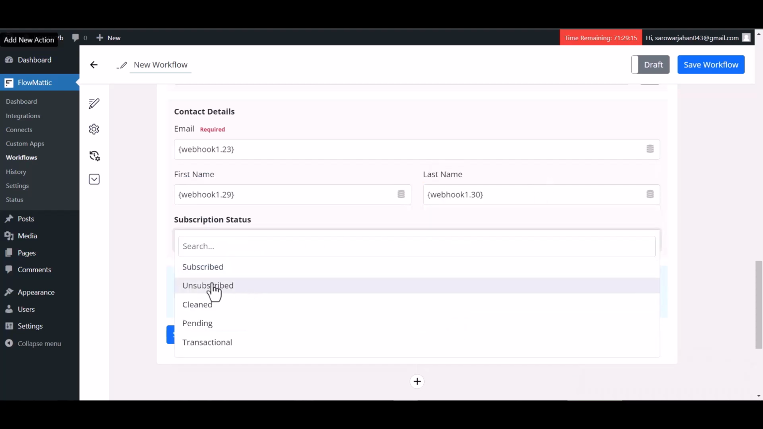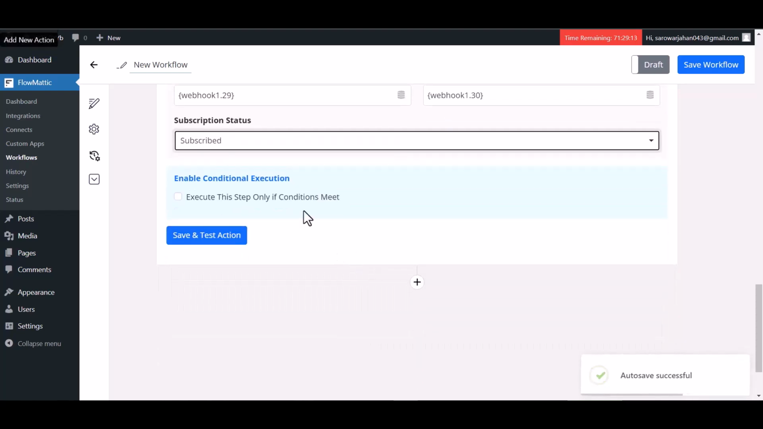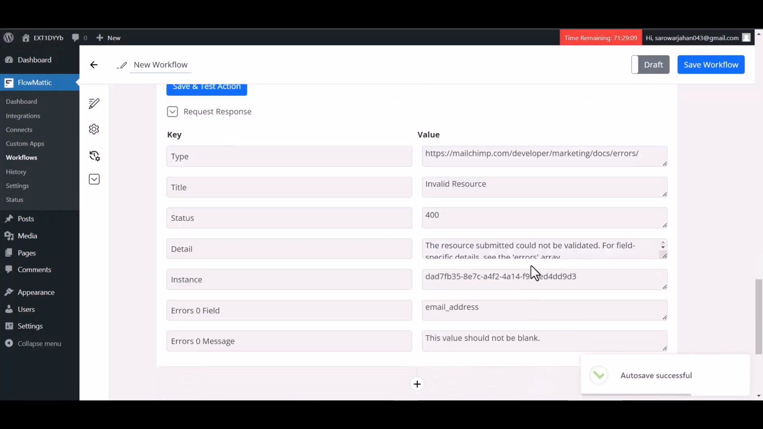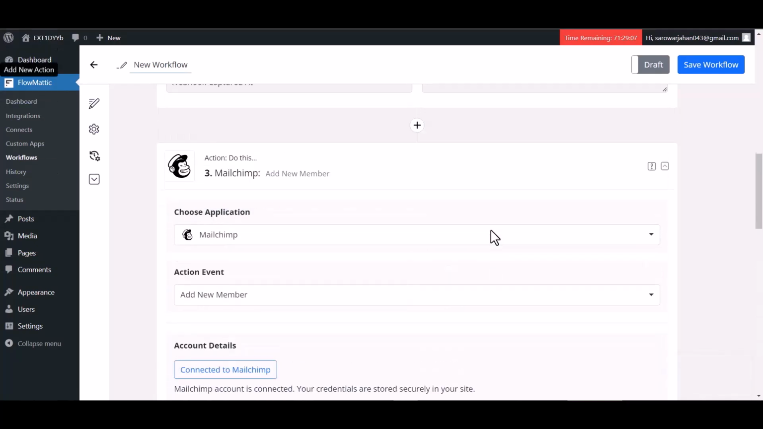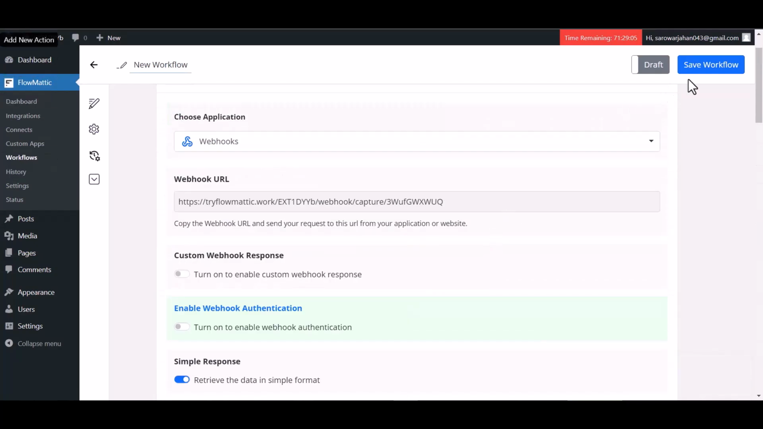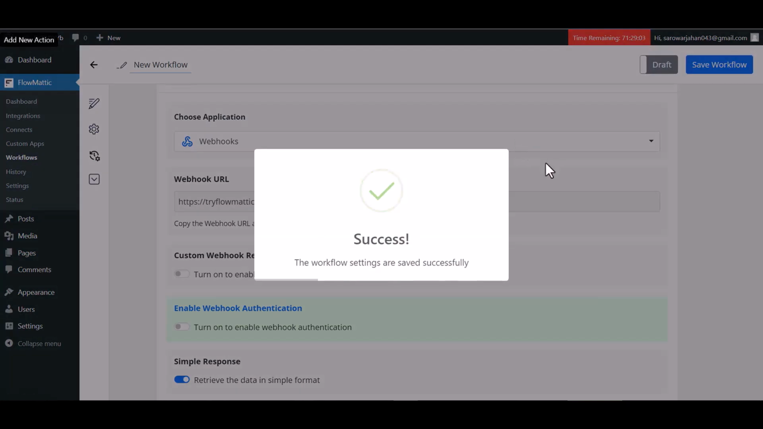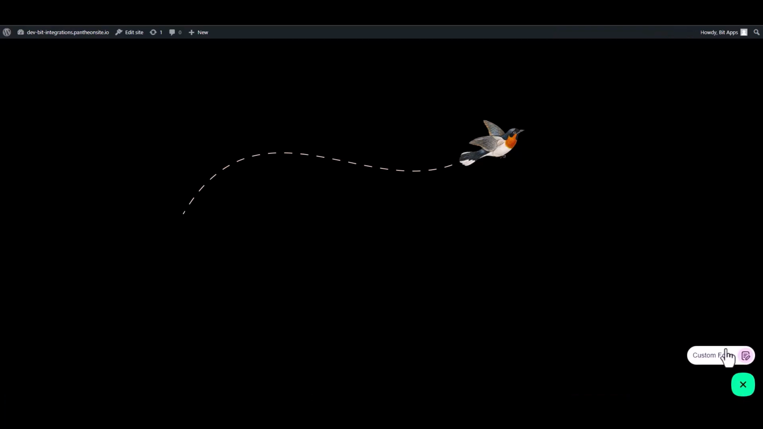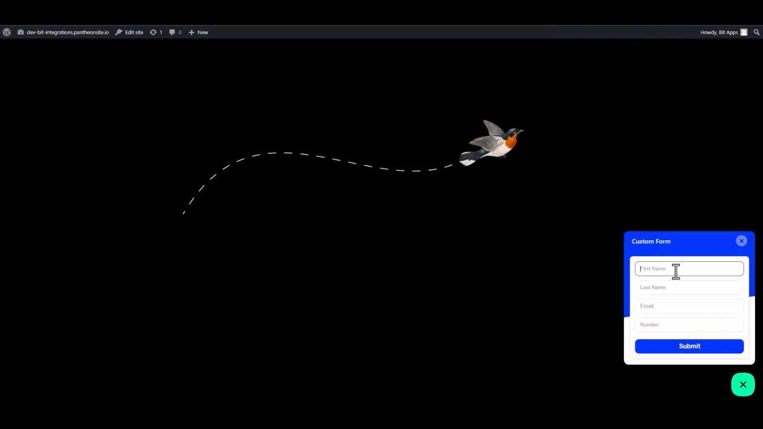Subscription status. Save and test action. Save workflow. Now click on the left button and keep the workflow live. Go to the WordPress page and fill in the form.